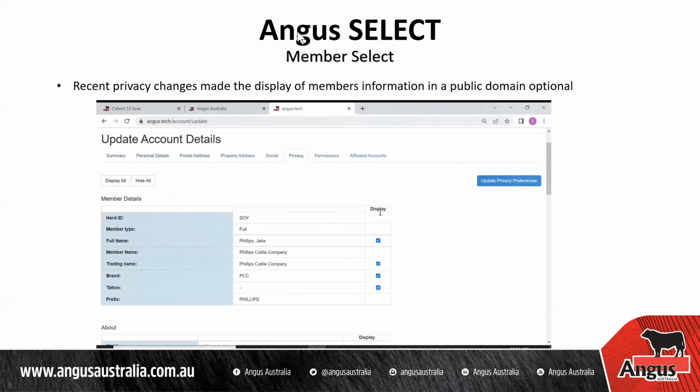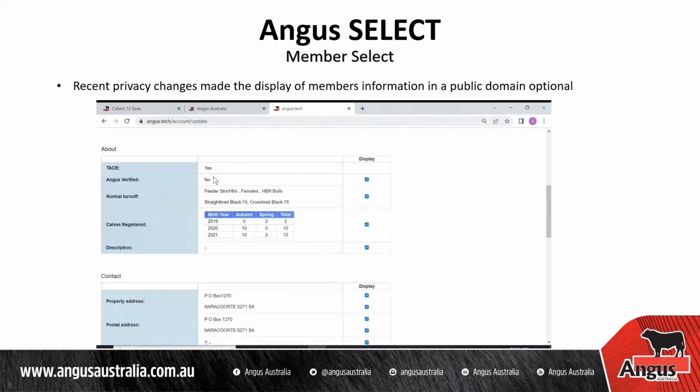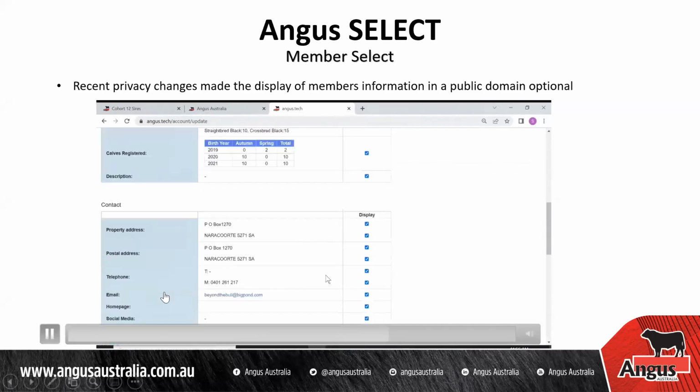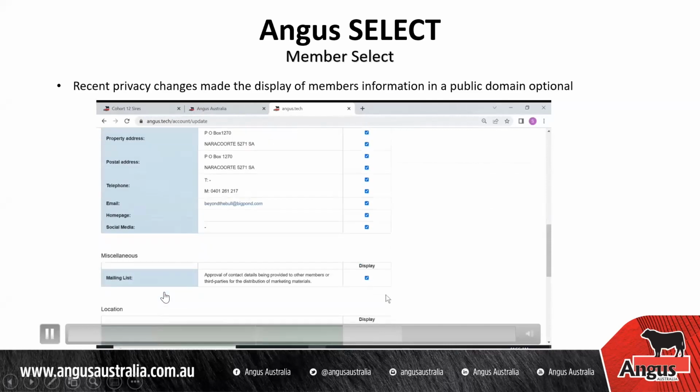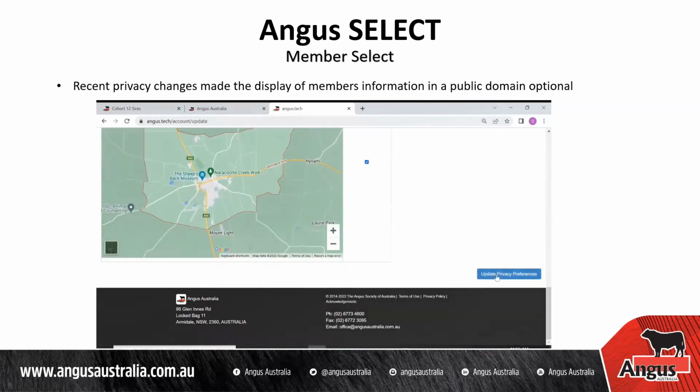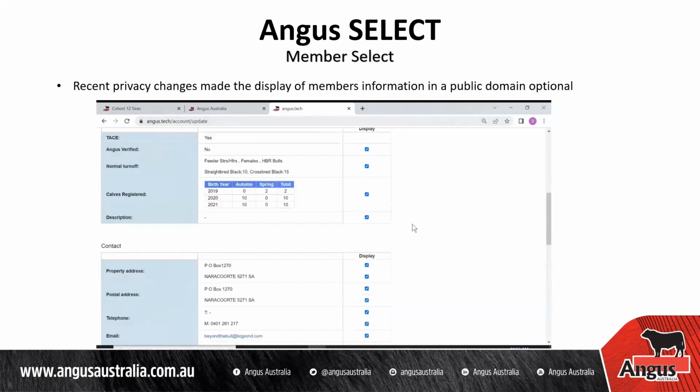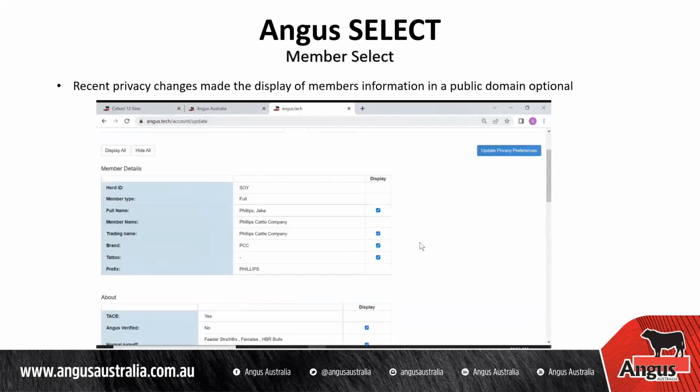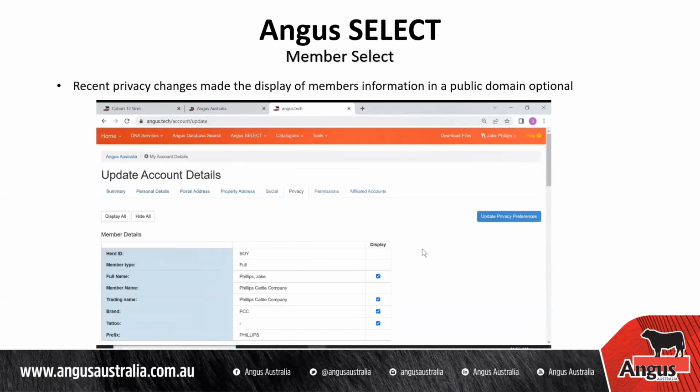The privacy tab has check boxes on the right hand side, which you can simply check or uncheck to create the publicly displayed listing. After you've gone through all of the different details that you wish to be displayed and clicked the checkbox, you can then click on Update Privacy Preferences. This will come up with a pop-up box saying the privacy preferences for this account have been updated. If you currently don't have your details displayed in the public domain and you wish to, this is how you do it.